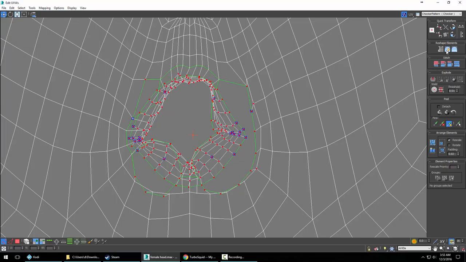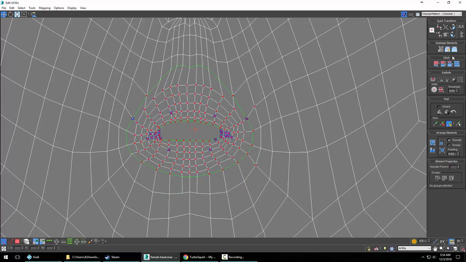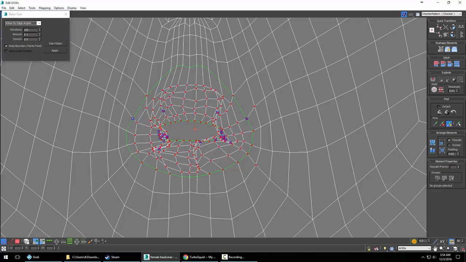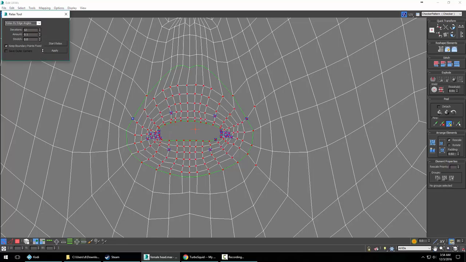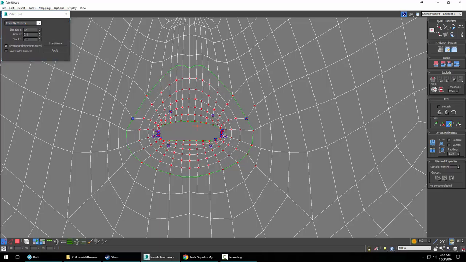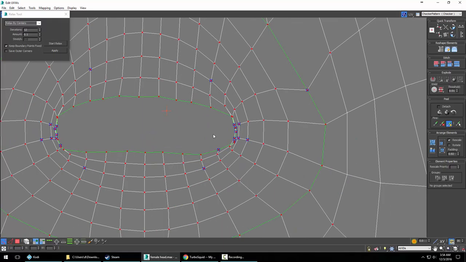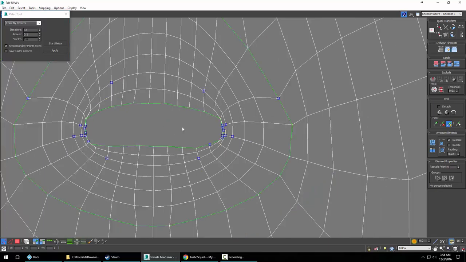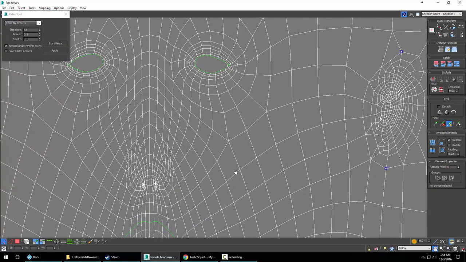You also have the relax until flat option in here, which you can see, not the best thing in the world, honestly. Well, it's not good when you've already got stuff set. You can say keep boundary points fixed, and then when you start your relax, you can see the boundary stays fixed, and then this relaxes in here. You can turn down the iterations of how much your relax happens. And then you can also do this by polygon angles, edge angles, or relax to centers. So yeah, that's probably the better one right there. There we go. So I can say apply that. And that's good.